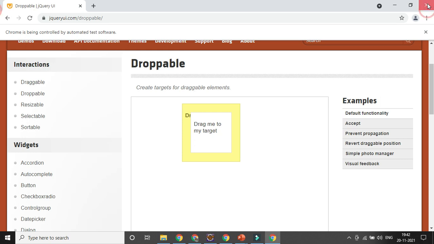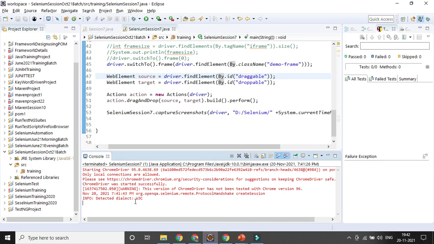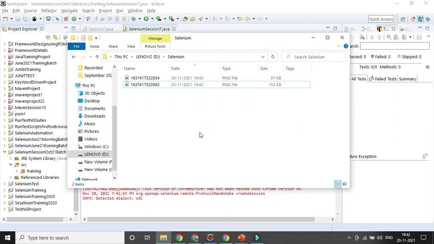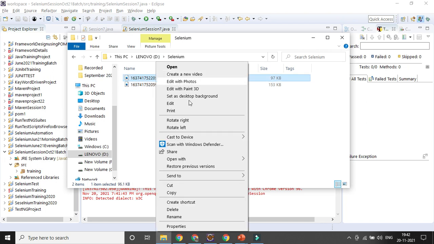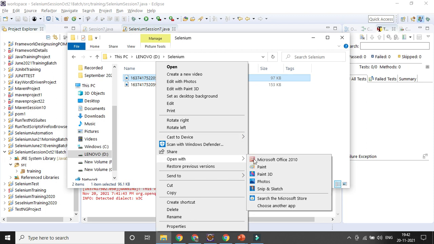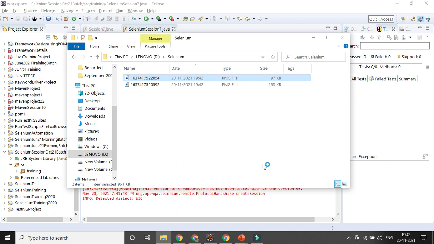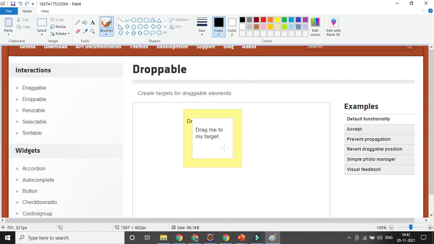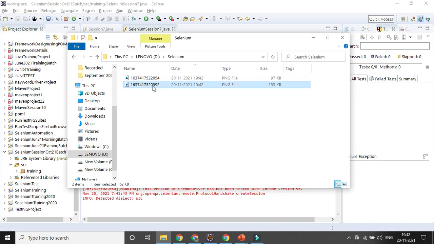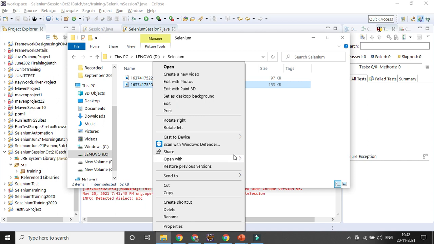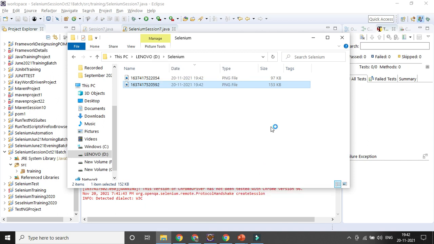Let's close it, and there is no error. Now if you go to your D drive, you could see two PNG files created. Let's open it, and the time you could see is 7:42. I can open with any format here, say Paint. One is just after opening the page, so you could see the screenshot is captured. The other is after the drag and drop happened.